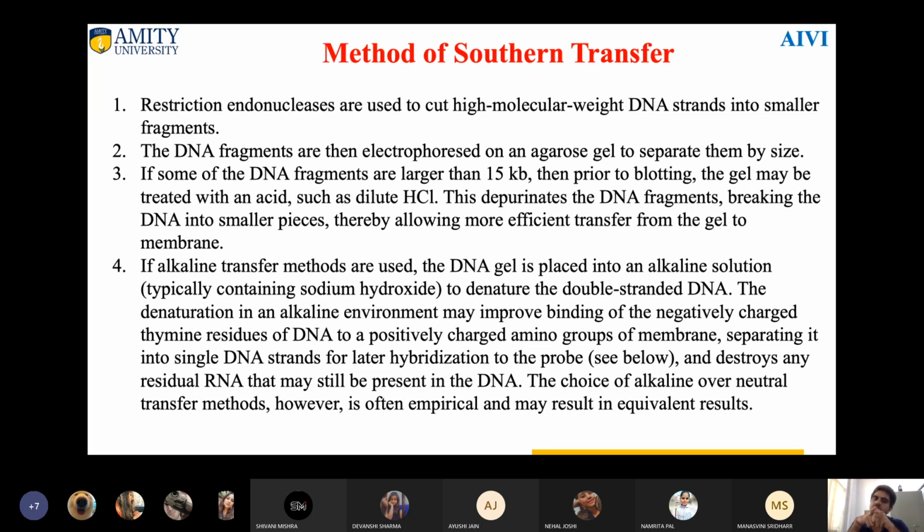Because we are treating with a restriction endonuclease, you can't say that the fragments will be of this size only. Sometimes you may get a larger fragment, depending on whether a residual site of that enzyme is present in your gene sample or not. So in that case, the gel may be treated with acid.